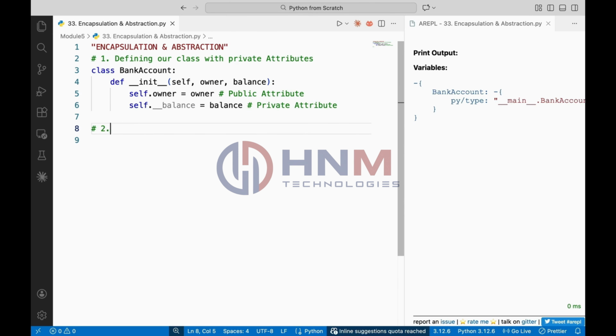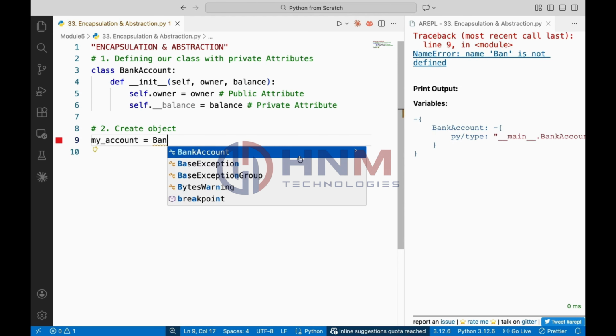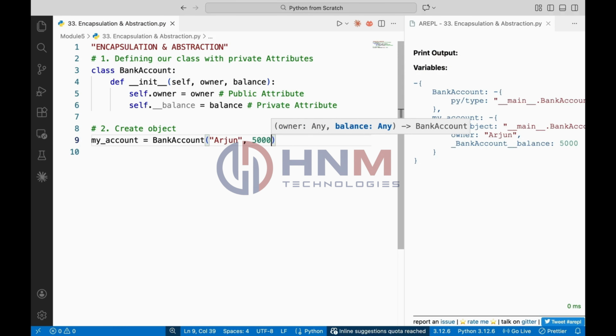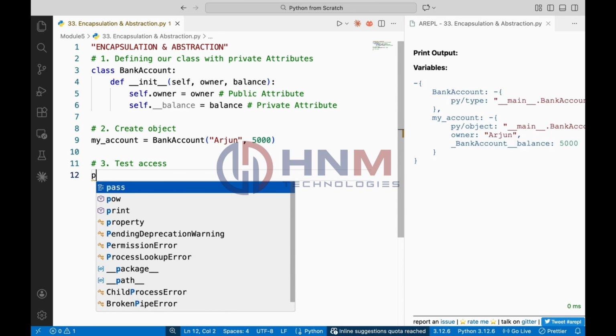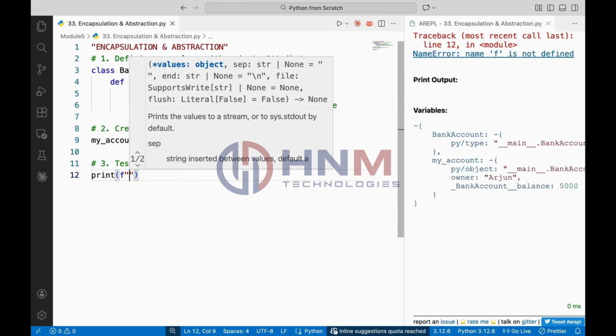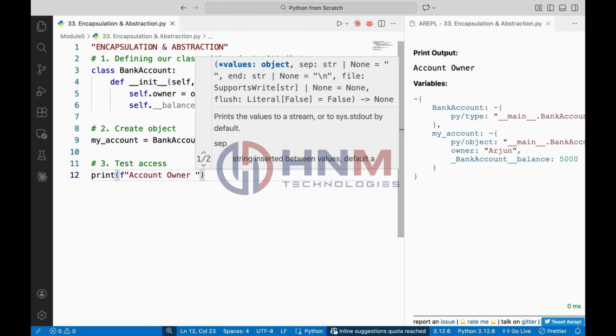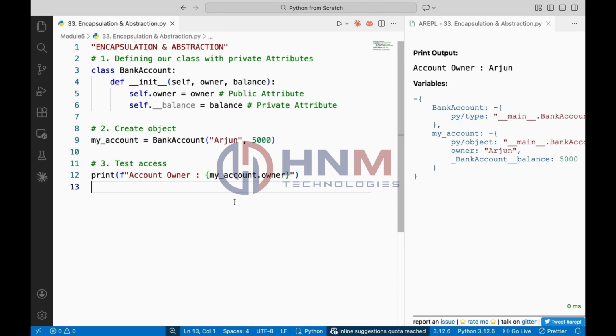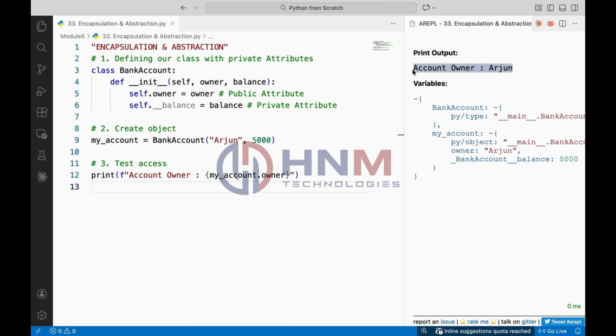Now second, let's create our object. my_account equals BankAccount, here the owner is Urgent and the balance is 5,000. Okay, now let's test our code. First, test our access. I am trying to print a formatted output, like the first type, account owner: my_account.owner. See, we'll get output here. Account owner is Urgent, that's right.